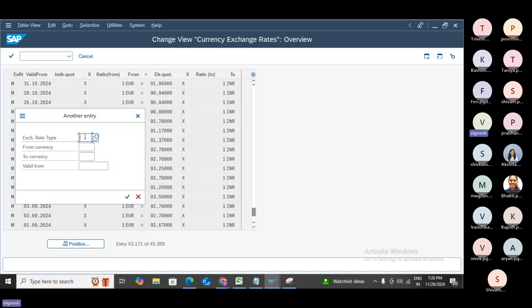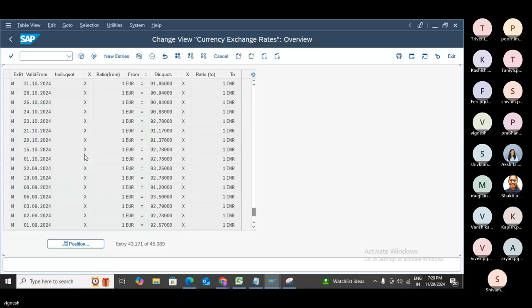For example, exchange rate type M, INR to euro, that will also be there. See, INR to euro. Then only if you send money to European countries, the INR will automatically get converted to euro. Got it?